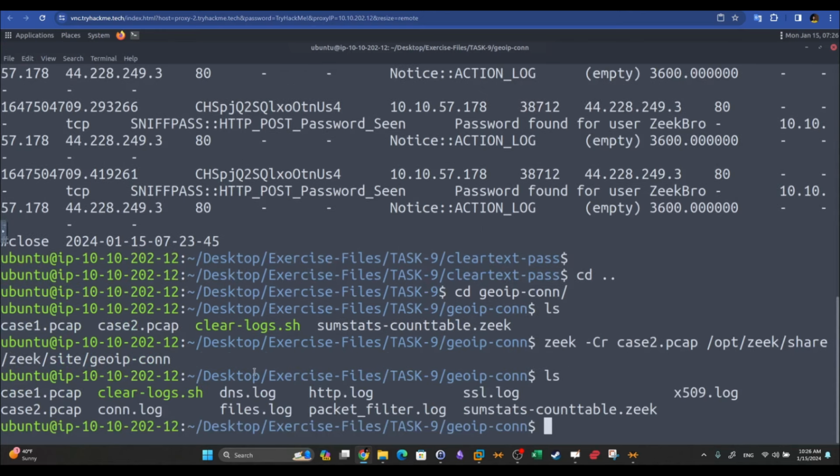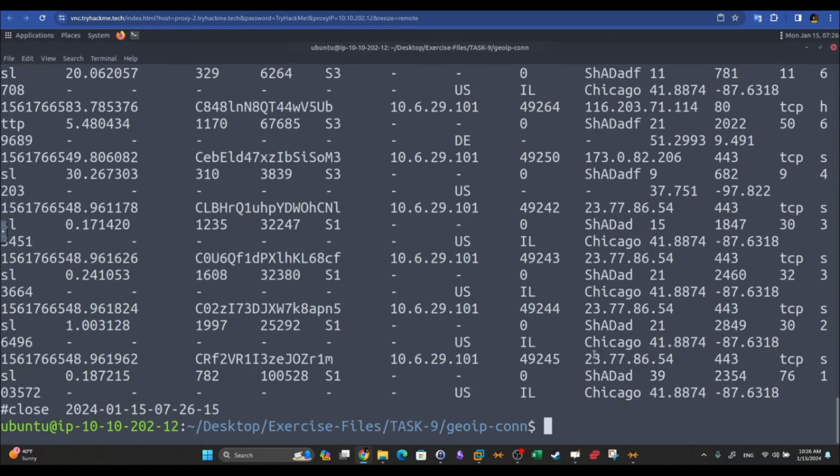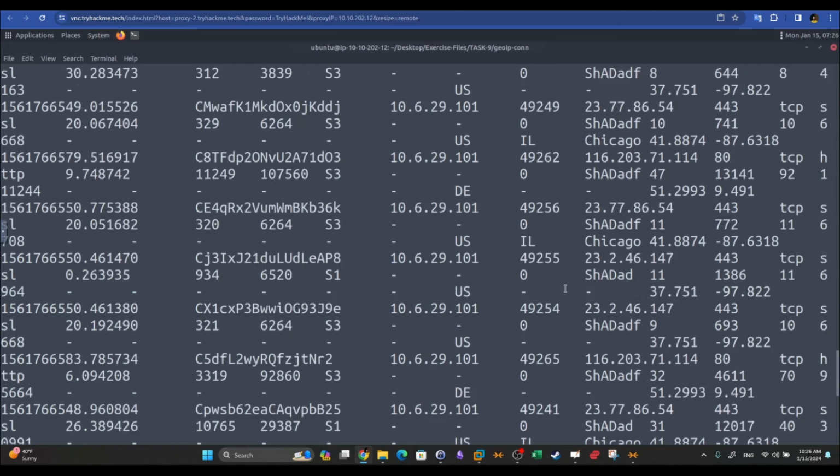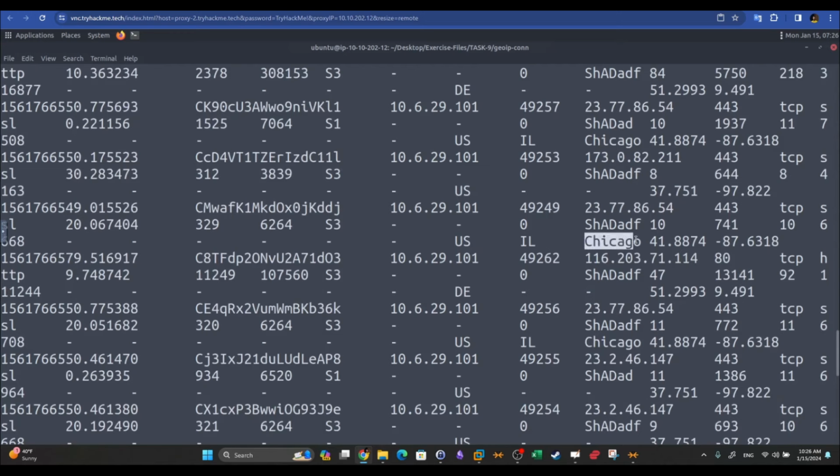ls, we can take a look at the notice log. Do we have a notice log? We have a connection log. Take a look at the connection log. We have to identify the located city here. As you can see, in all the entries, the city located is Chicago. Now, how was this possible? Remember that this package analyzes the IP addresses and extracts the geolocation. We want to find the geolocation of every IP address along with the city. So we have them here.